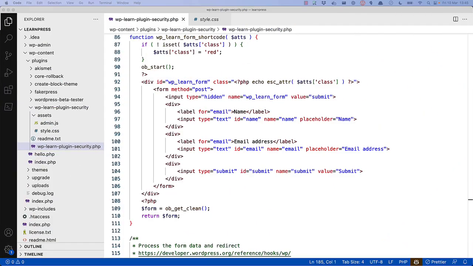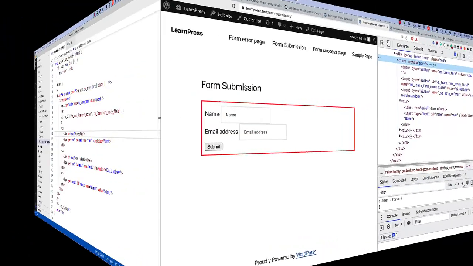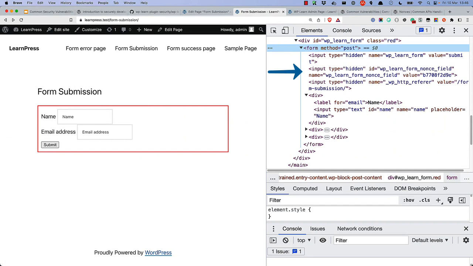In the form, we use the wp_nonce_field function to add a hidden field with the nonce. Notice how you pass in an action and a name to this function. The action is used to identify the nonce, and the name is the name of the field that will be added to the form. If you inspect the form, you can see the nonce field, which is using the name you pass to the function and the nonce value.